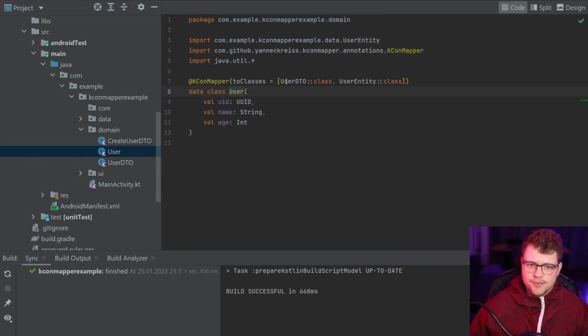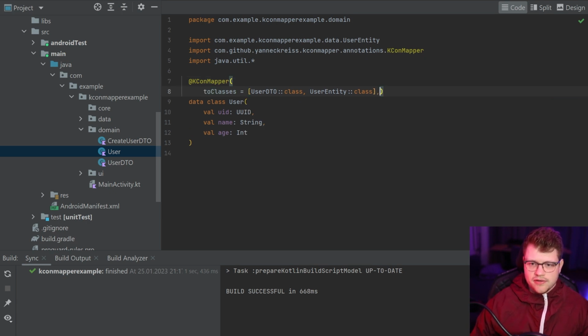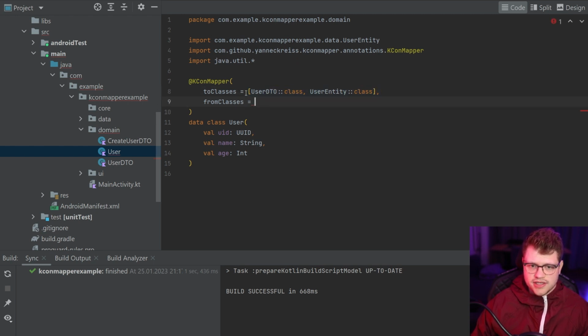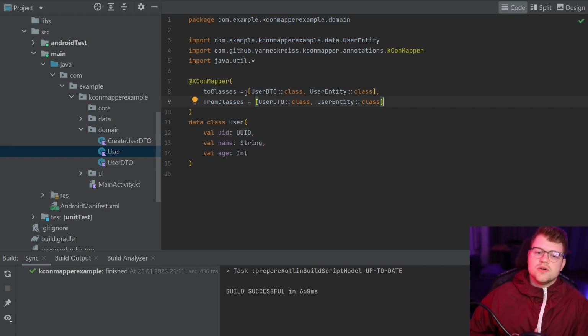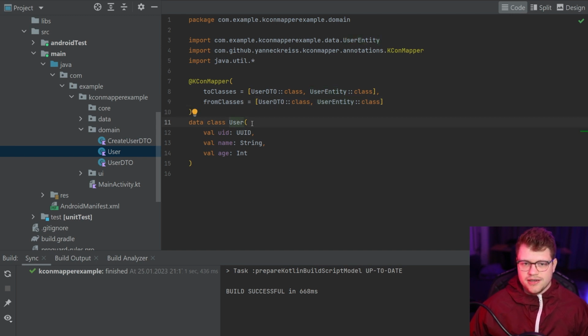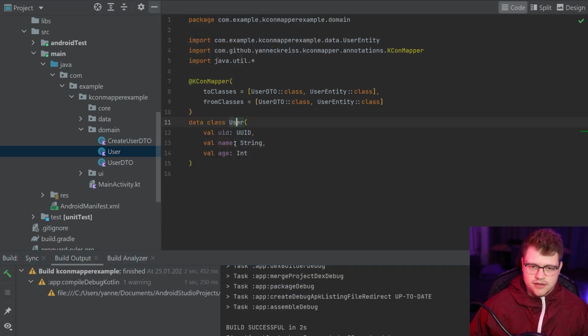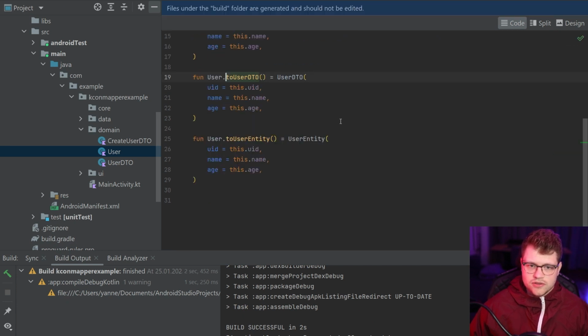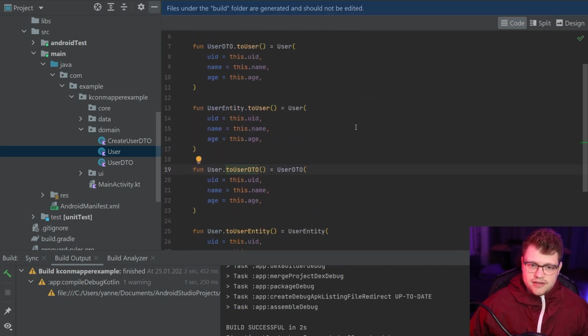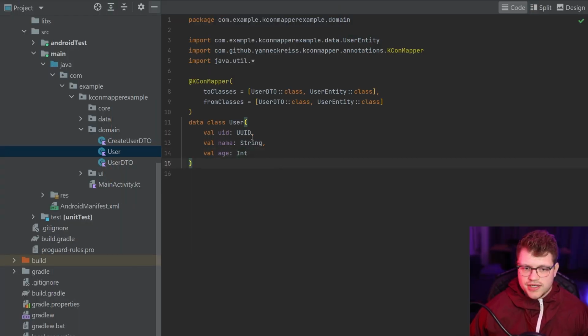Of course, if we go back, as we previously saw, we also have the other way around from classes, and if we now once again say user DTO and user entity, we now say from user DTO and user entity map to the user class. And if I now once again make the project here, once again it's generated, and if I now go into the generated files, we can now see that two more functions got generated. We now have a function from the user entity to the user, and also one from the user DTO to the user.